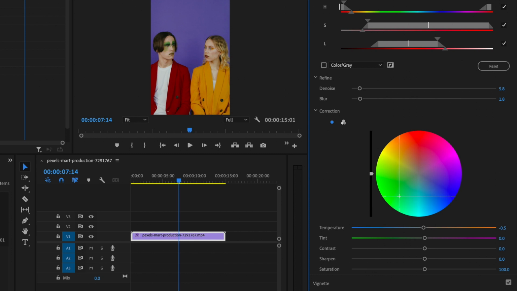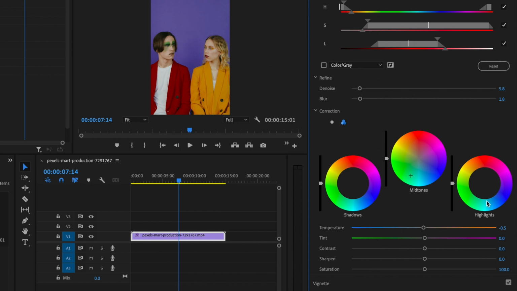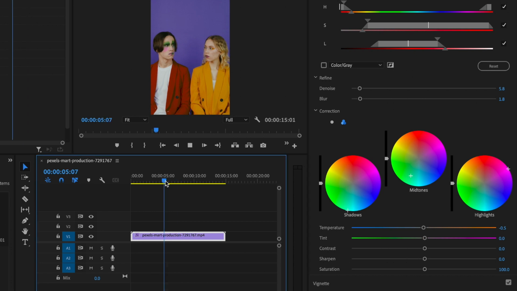You can also go to multi color wheels, where we have the shadows, the mid-tone, and the highlight. You can also still affect it here to a preferred color you want. For the shadow, so if you play the footage, the color still sticks with the footage, true.